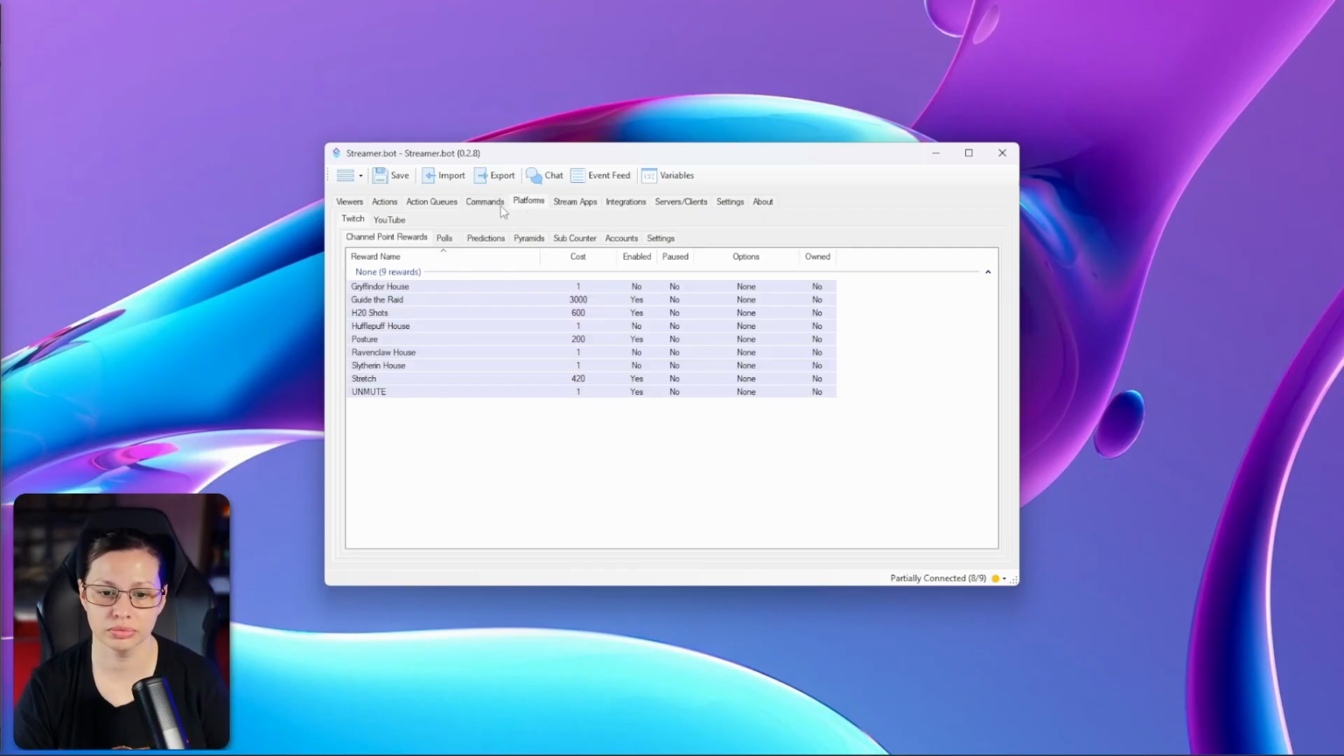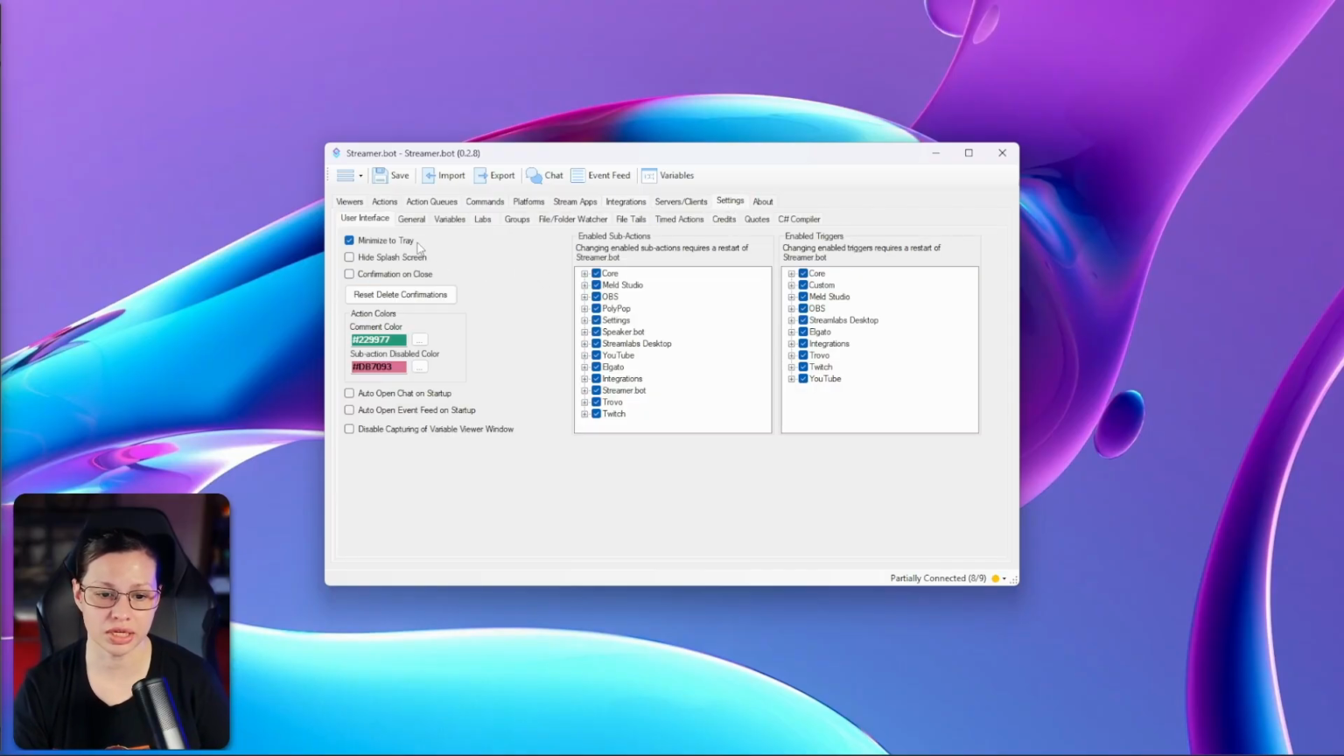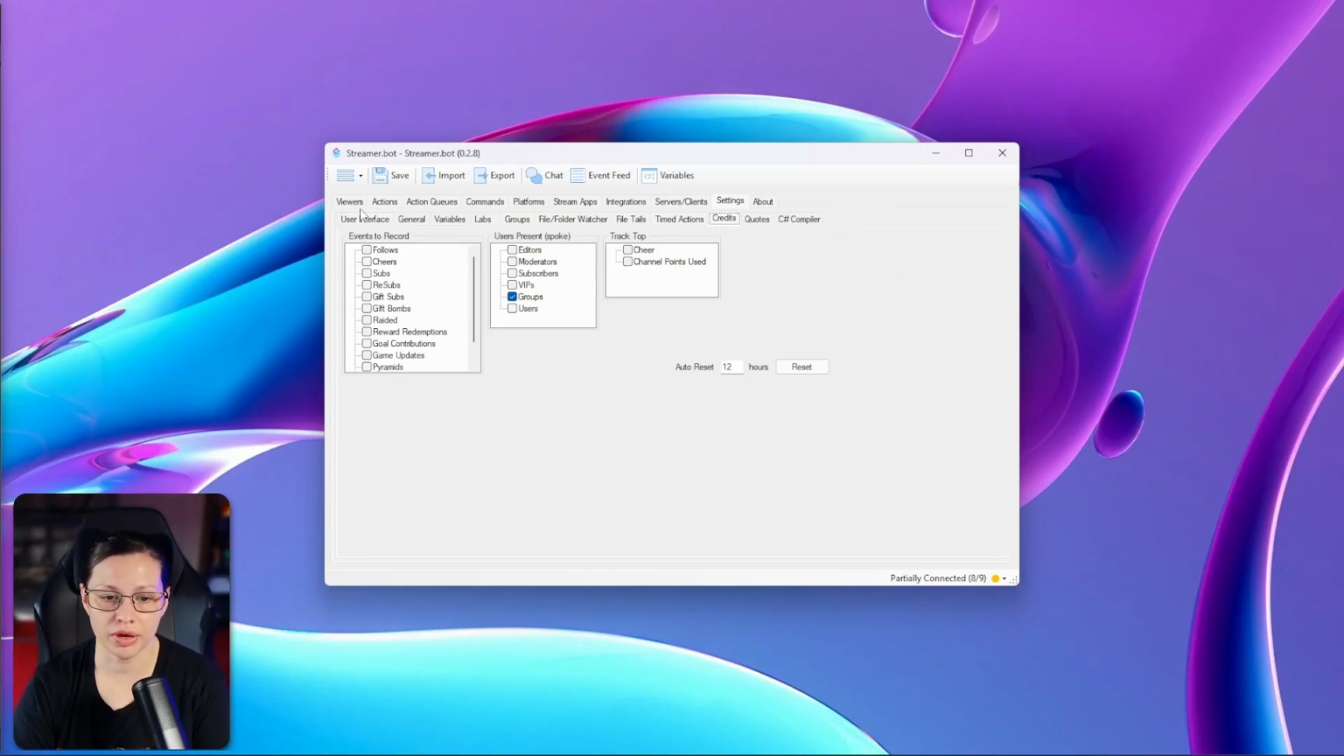There's some integrations. So I clicked the wrong thing. Yeah, so here you go. You got Elgato, Streamer.bot website, StreamElements. You got your settings, right? So you can come here into the user interface if you want. You can change things to be a specific way, like your comment color, you could keep it white. Your sub action disabled color, you could change that if you wanted to. I leave these things from the beginning the same way. The only thing that I check is minimize to tray. So like if I minimize this, it doesn't close out. Everybody's different on their needs.